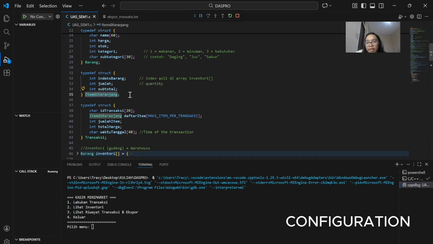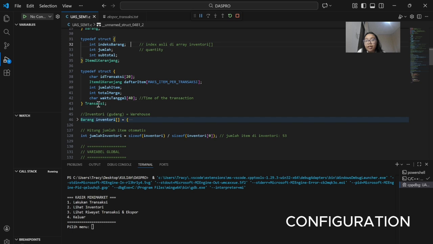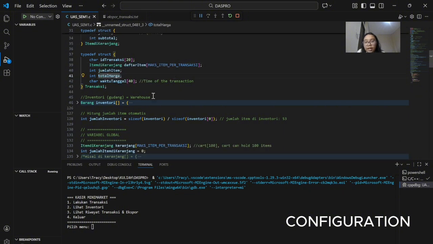And then item dikeranjang. Item dikeranjang is like the cart. It's like the holder. It acts like a cart in real life shopping, so it will store the item that you already picked, the index of the item, the quantity of the item, and the subtotal. And then for transaksi. Transaksi is like the start of the transaction. It will hold the ID transaction, the item list that is already in the item dikeranjang, amount of items, total price, and time of the transaction.